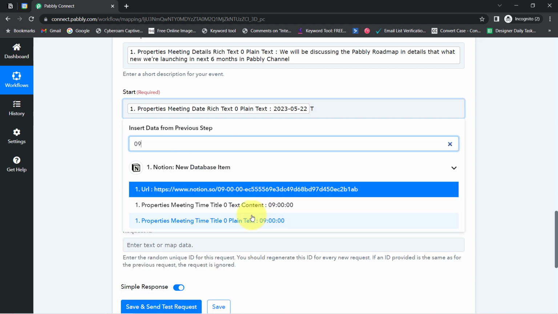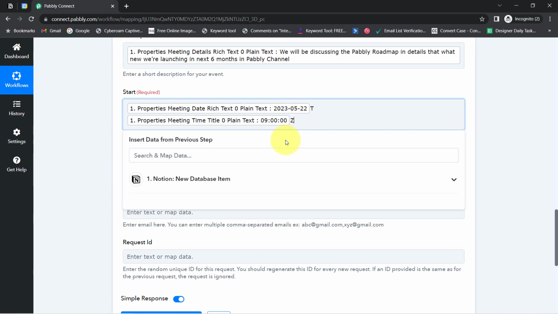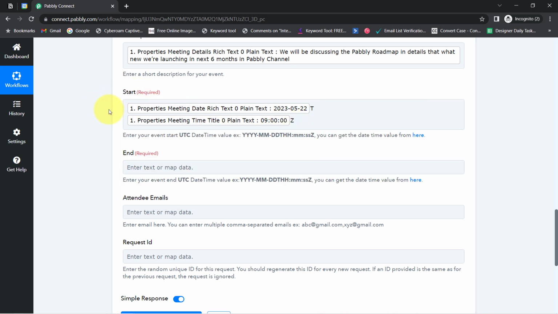Okay, so here we have the timing of the meeting, that is 9 AM, and lastly I will also add this Z. Okay, so in this way I have successfully mapped my start date, and the interesting thing is I have not added any extra step in order to convert this particular timing into this specific time zone. Okay, so I have successfully mapped the start date, asking for the end date.